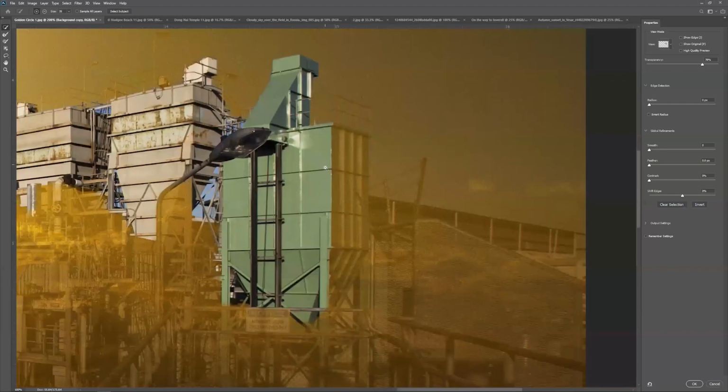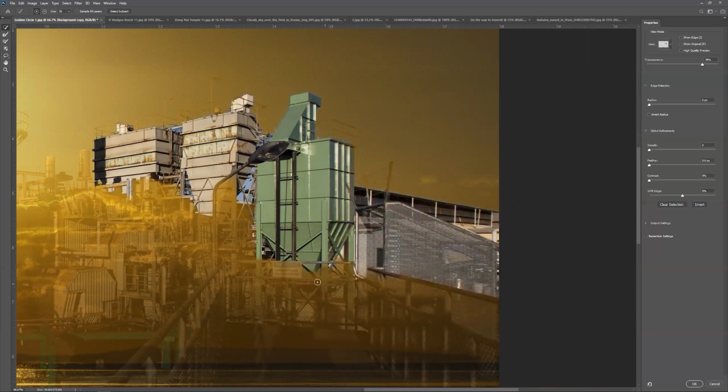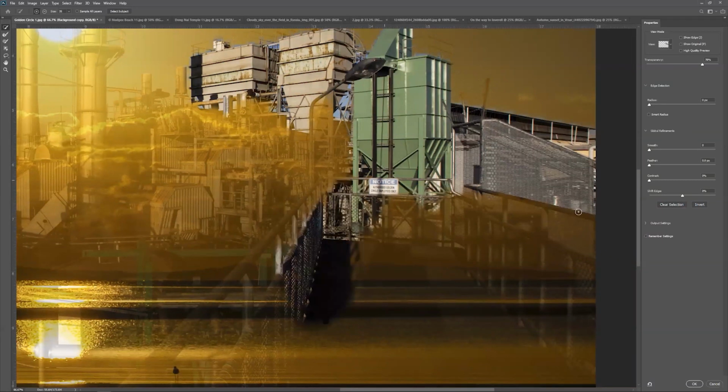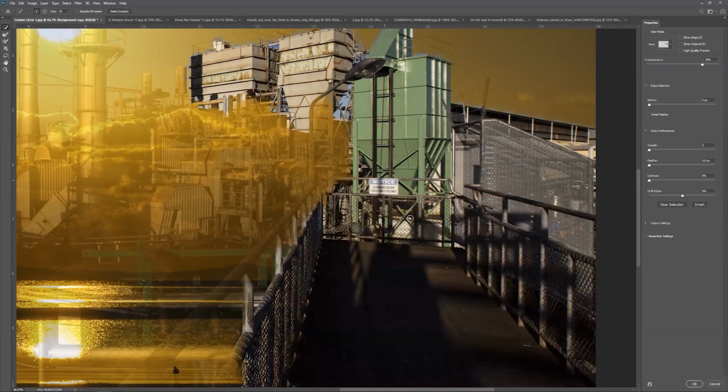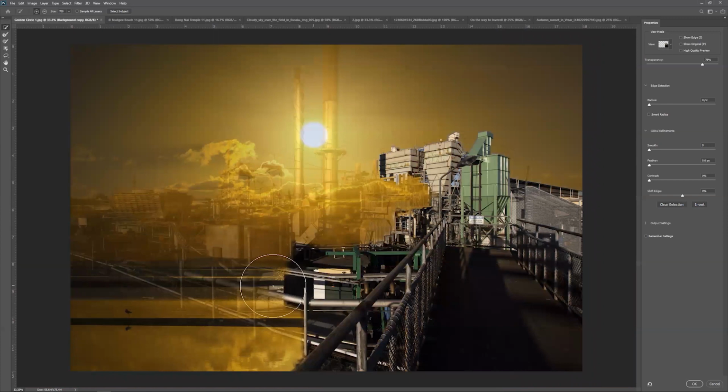I'm going to zoom out now. Just a rough selection of what you want to keep from the cannery photo. We basically want to keep everything except that blue sky. You can make the brush bigger by pressing the right bracket key. Okay, I'm going to zoom out and just select all the way across here.